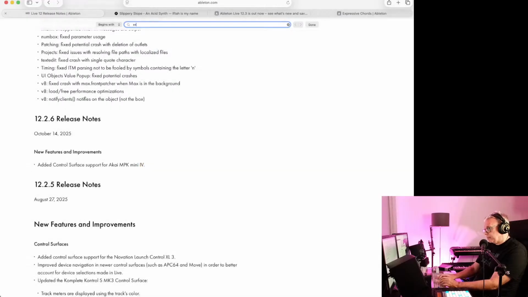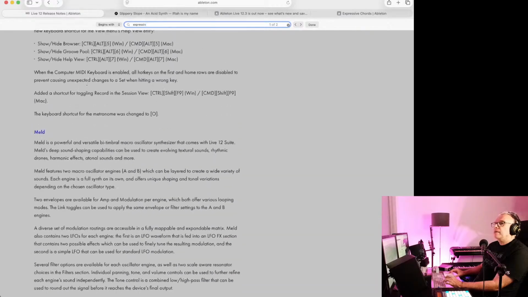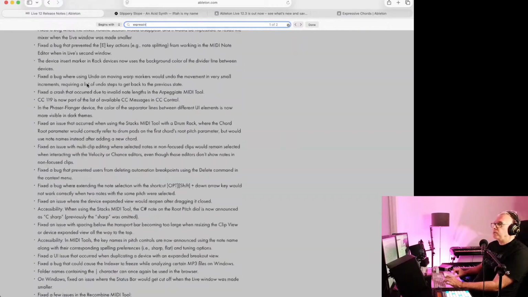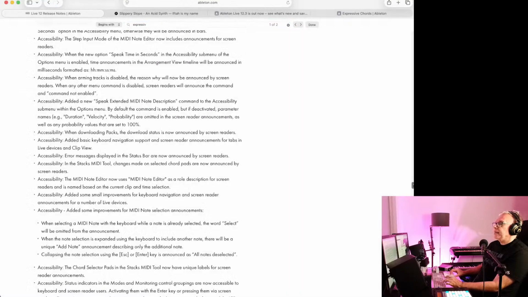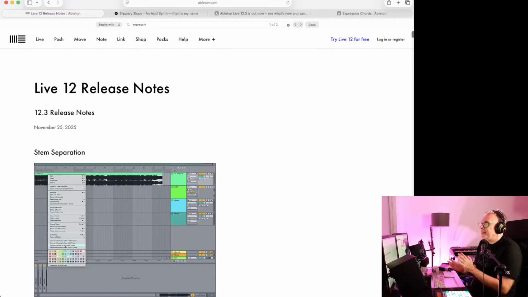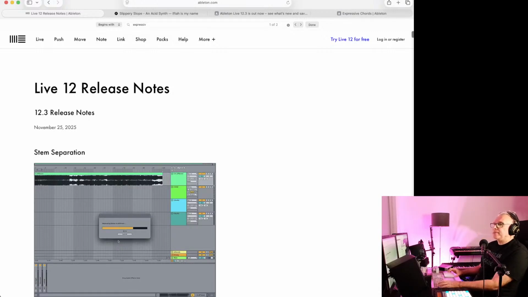Hold on. Expressive. Yeah, see? I think this is way older. This is in the notes from 12.0. So yeah, they forgot to mention it in the release notes, or maybe they left it out on purpose. I don't know. But this and that generator's pack are interesting things to have in here.